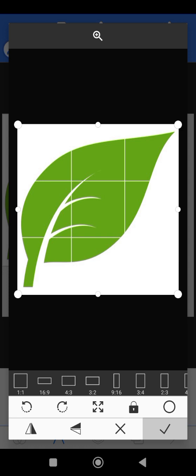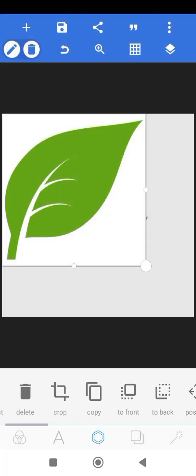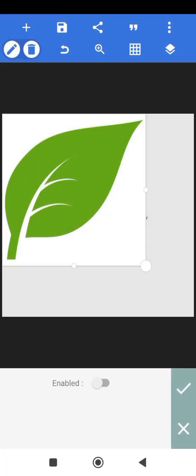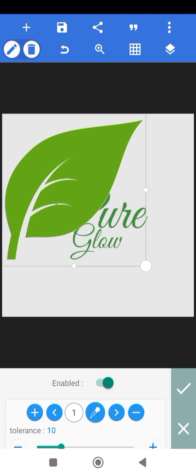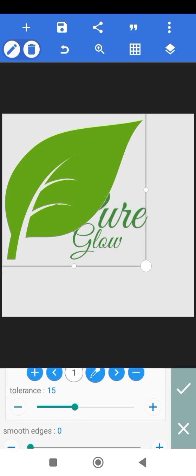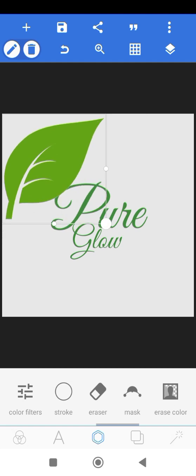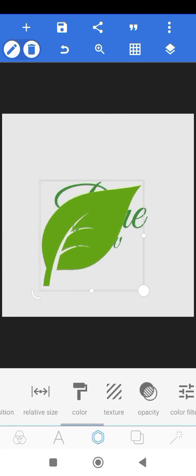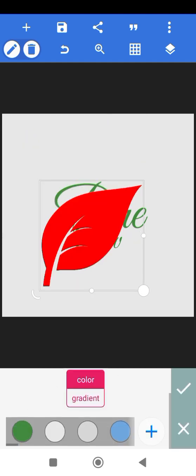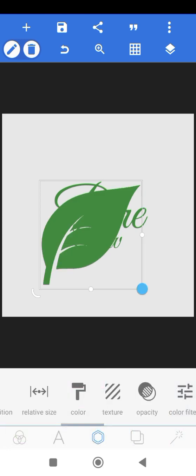All right, so I'm just going to mark this and I'm going to erase the color. I'm going to click erase color. I'm going to erase the white color directly. Let me just increase the tolerance a little bit. Now I'm going to change the color of this flower. I'm going to change it to the same color of the font, the pure glow.